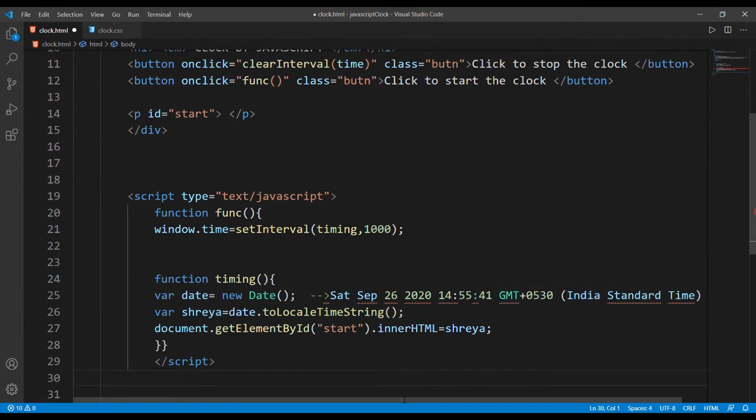Now I have to print it. To print it, I am using this id start belonging to this paragraph element, and this time would be printed over there. After every 1 second, this function would work and print the value. So your clock would be dynamic.